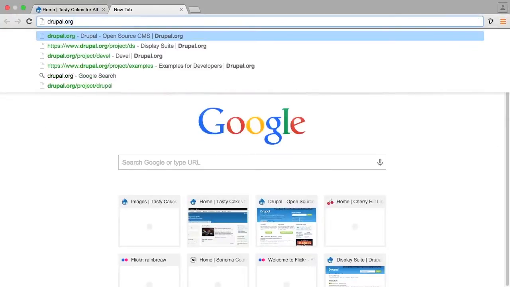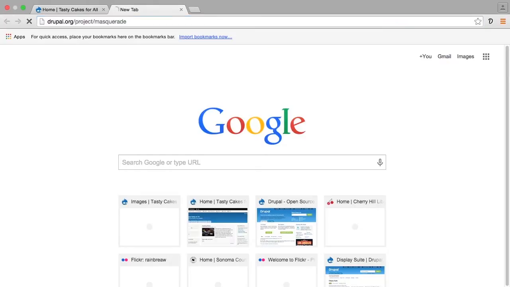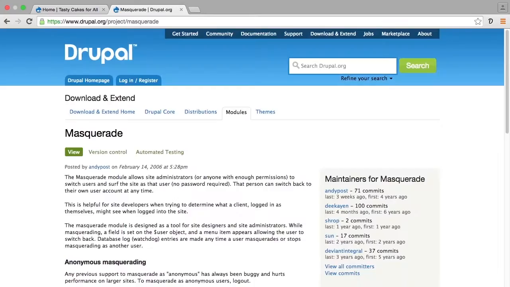First, we need to get the Masquerade module from Drupal.org because it's not actually in our site yet. You'll notice that when I want to quickly get to a module page, I type in drupal.org/project/the module name, and that will take me to the module page itself. This pattern is always followed by project pages on the Drupal.org site. The only trick is knowing what the actual module name is, because sometimes it's not always obvious.